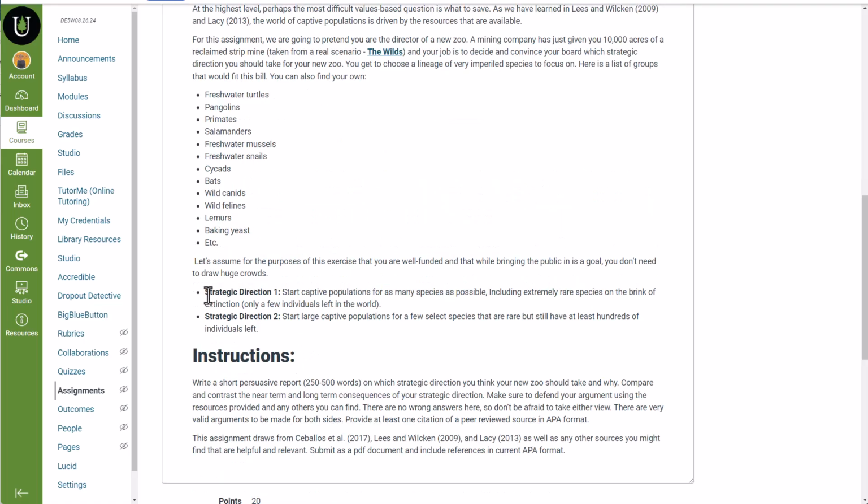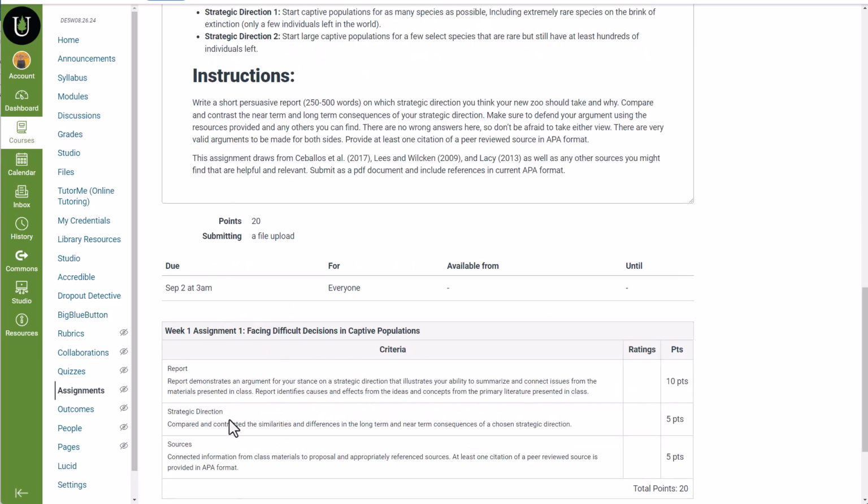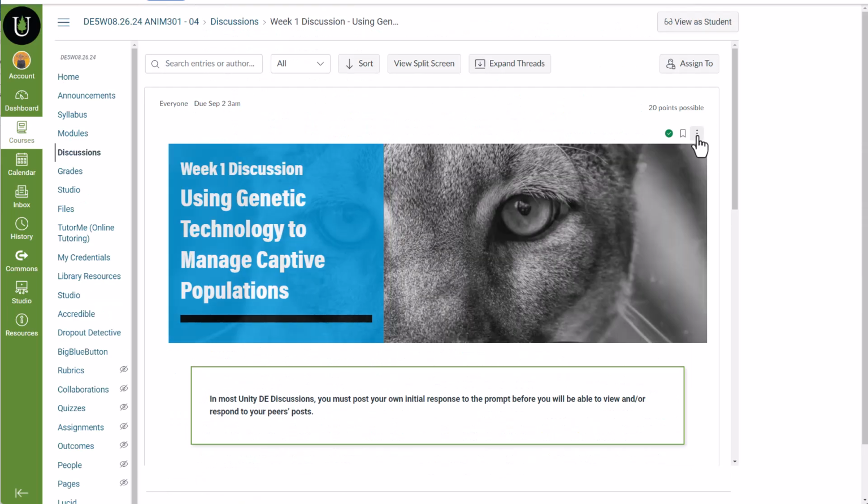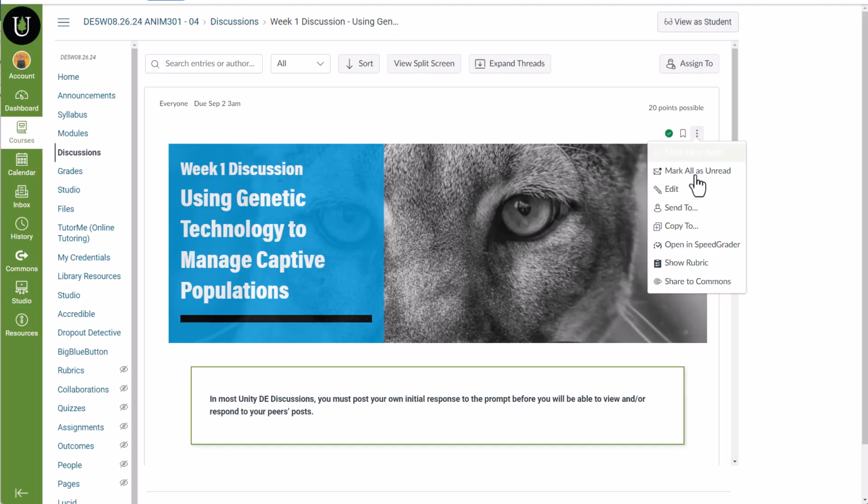Pick one of these different strategic directions and then write a persuasive report as to why this particular strategic direction is preferable, and then defend that argument with some resources that you find. So again, you want to look for some peer-reviewed articles that would support the use of this particular strategic direction for this particular species. You can see down below the assignment where we have the grading rubric.